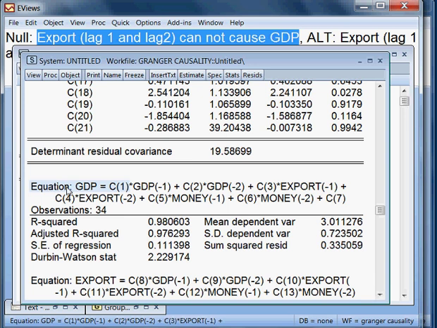Now here we can also do the Granger Causality Test and we shall get the same result. First I talk about this one. Here I want to check whether export lag 1 and export lag 2 jointly can cause GDP or not. That I want to check.